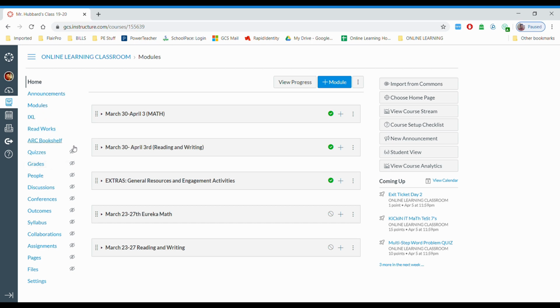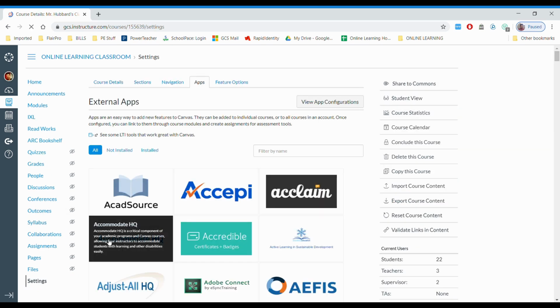That's full of links. These little eyes with the slash through them mean that your students can't see those, but the ones that don't have them mean that your students can see those. The first thing we want to do though is come down here to Settings. We're going to click on Settings.